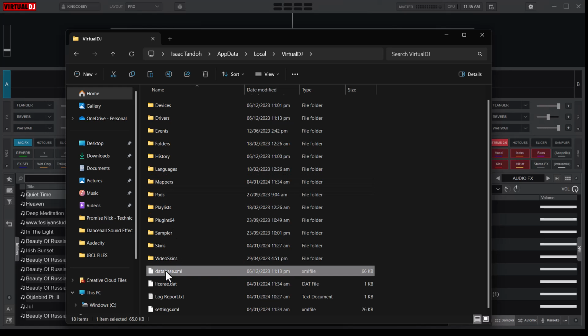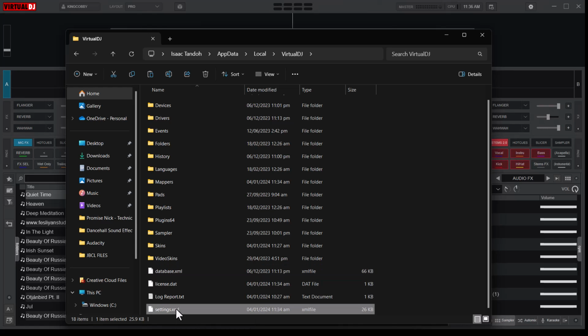But here it saves the database, so all the hard drives on your PC that have your songs. This is also the license file. There's also a log. And this is the settings XML file. So if I copy the settings XML file and replace the new settings file on the new PC with it, I am also going to have everything that I have done in there.